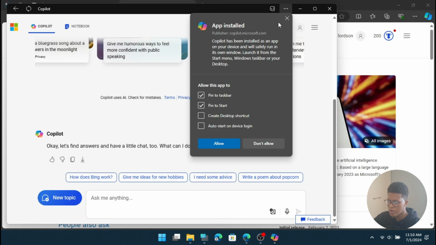It'll say App Installed. Copilot has been installed as an app on your device and will safely run in its own window. After that, it'll say allow this app to pin to taskbar, pin to start, create desktop shortcut, auto start on device login. So it's your choice whether you want to keep these options. I'm going to keep pin to taskbar and pin to start and then press allow.